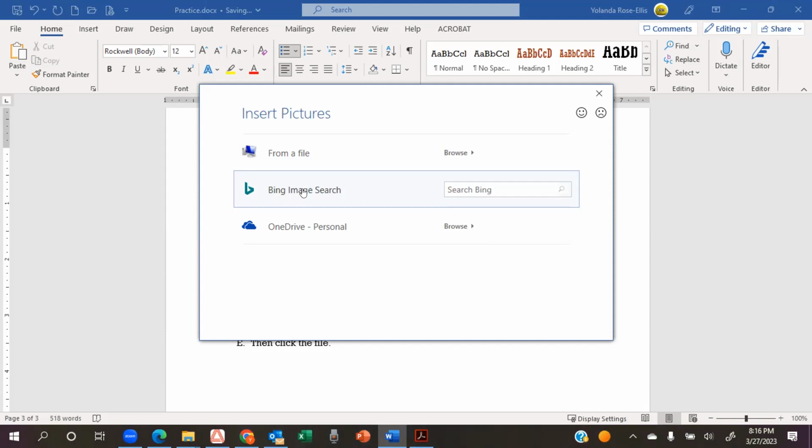Okay, so when we click Bing image search, to the right there's a search box that says search Bing. Click in there and think about what type of picture you want. Just write the type of picture you want and press enter.